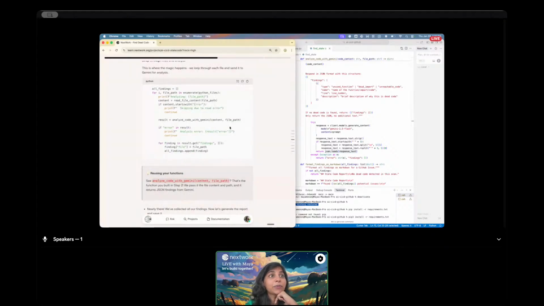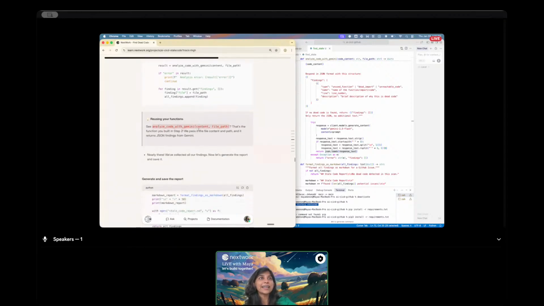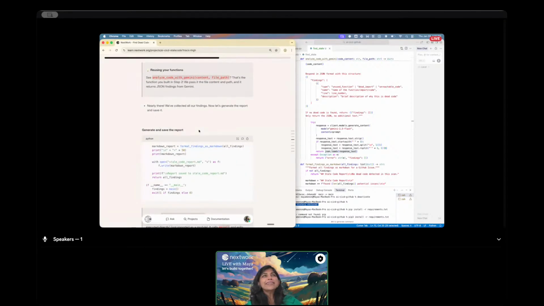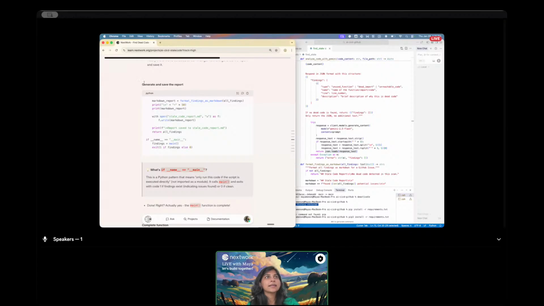All right, so yes, we are reusing our functions. Yep, that's the one we built in step 2, and we're adding it here and calling it and adding it to our main. How cool is that? Whoa, nearly there. We've collected all our functions, all our findings. Now we're going to generate a report and save it. Whoa. All right. What are we going to do? We're going to generate and save the report. How do we do that?